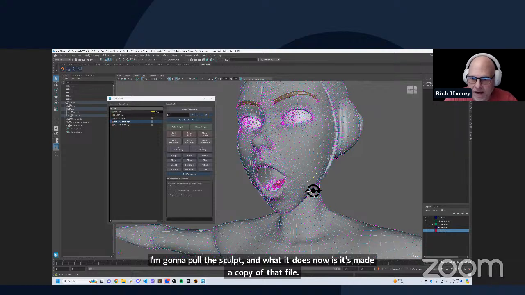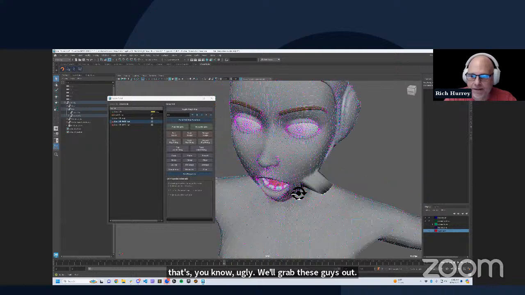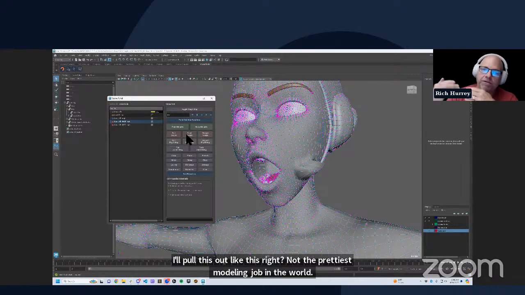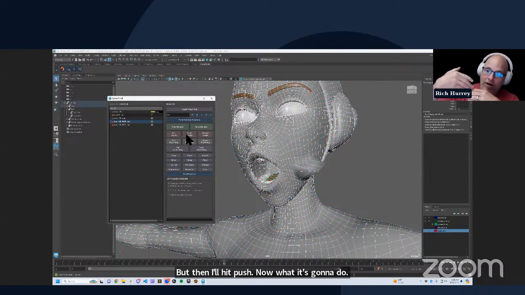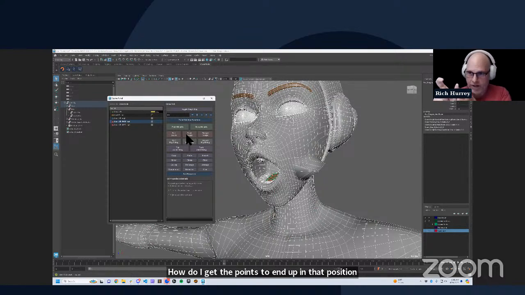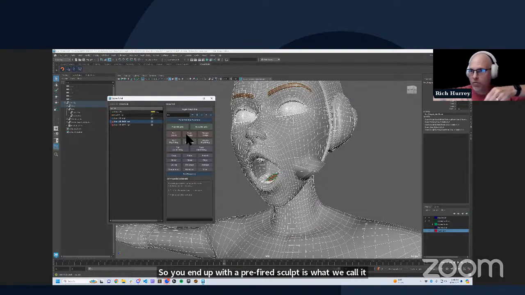We'll grab these guys out and I'll pull this out like this, right? Not the prettiest modeling job in the world. But then I'll hit push. Now what it's going to do is it's going to figure out how do I get the points to end up in that position, even though I've rotated my jaw, because the sculpt is actually executing before the rotation. So you end up with a pre-fired sculpt is what we call it. It's executing, then it's putting its points where it needs to be, and then the rotation pulls it where it needs to go.